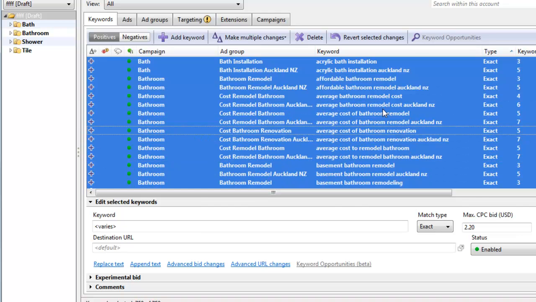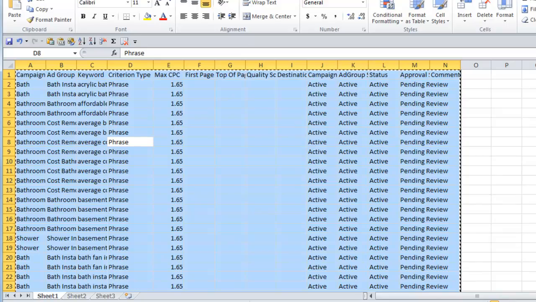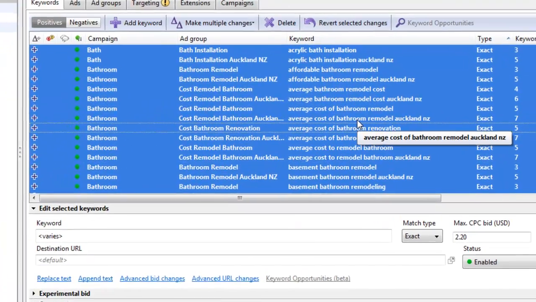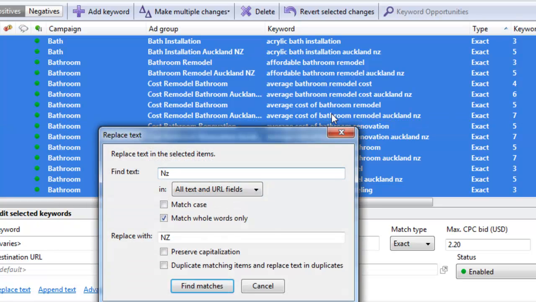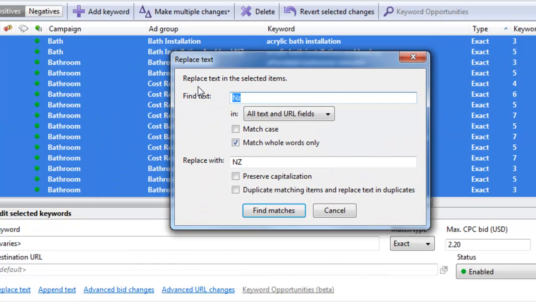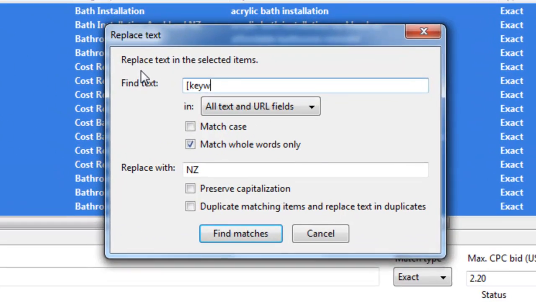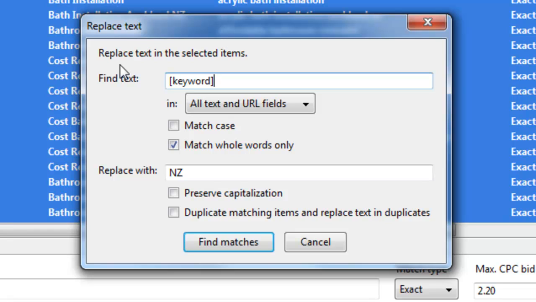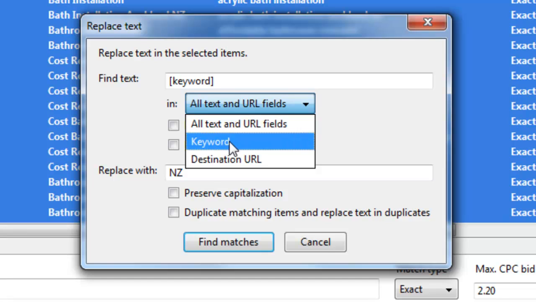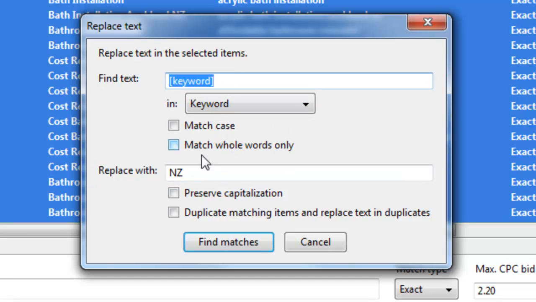What you can do without having to go through all that trouble to get into Excel is simply to select all, hit Control H, and this is a find and replace. So what we're going to do is find, and then you put an open bracket and you type keyword and then close the bracket, and then we're going to find that in the keyword column, and we're just going to replace it with the exact same thing, except we're going to put, let's just say, an exclamation point at the end of it.